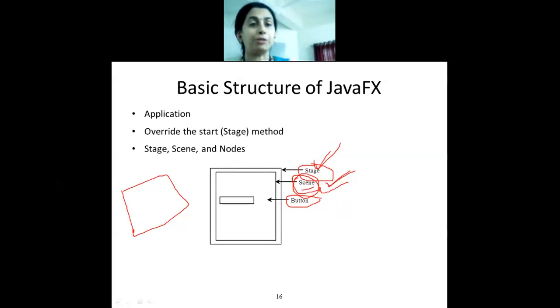Stage is the boundary of the window. If I give stage a size of 300 by 300, there is a rectangular or square boundary setup. In that boundary setup, all my scenes and all my components will go and sit. Stage is the first layout. When I simply talk about layout, it talks about the stage.